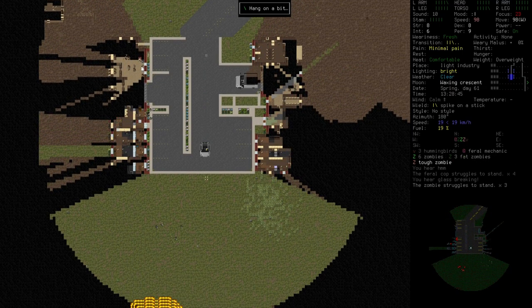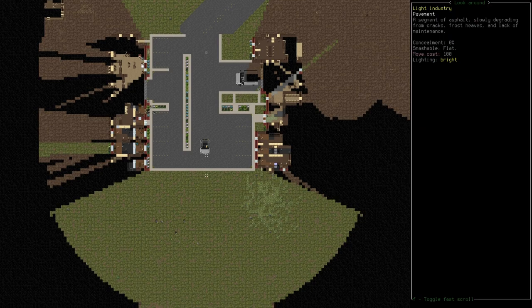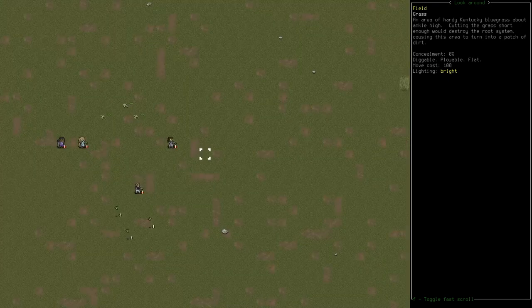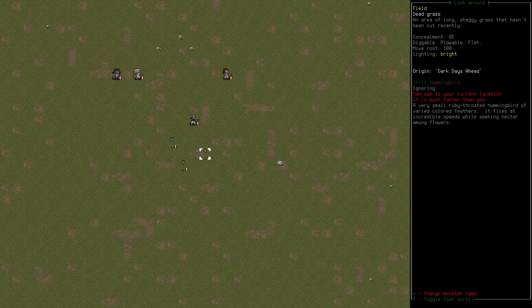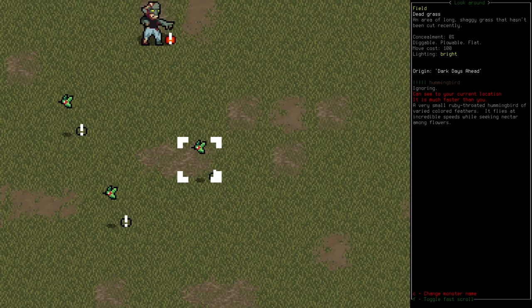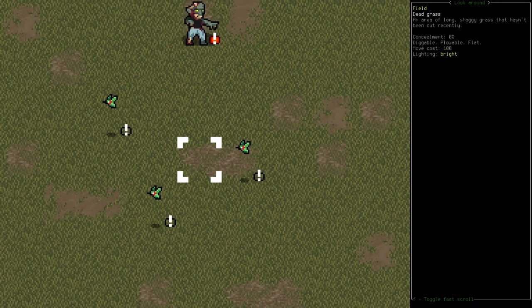Just passing through then. Force of the explosion destroys several items. Yeah, of course it does, that's fine. What am I looking at here, by the way? More zombies. And what are these? Just hummingbirds. Okay, hummingbirds. Very pretty hummingbirds.